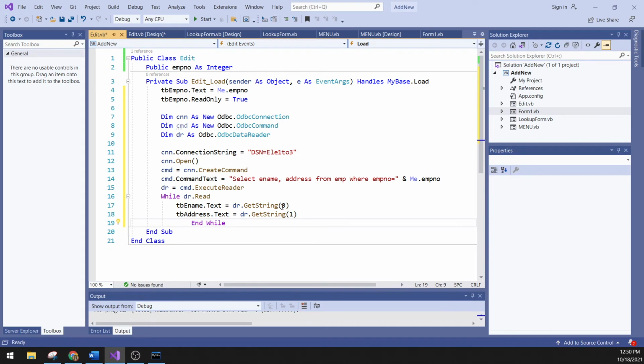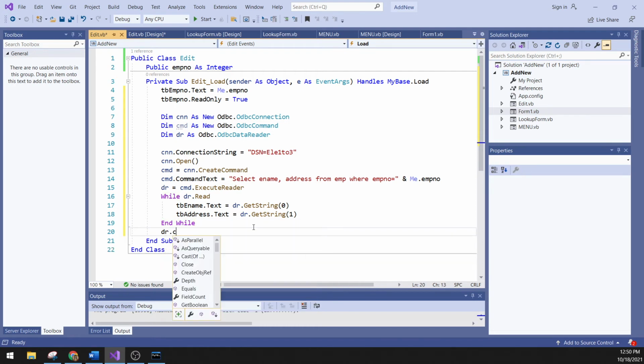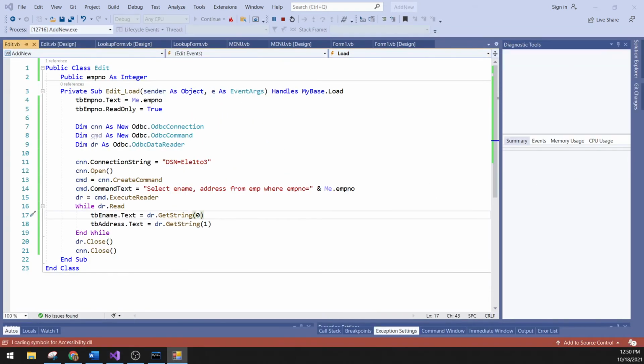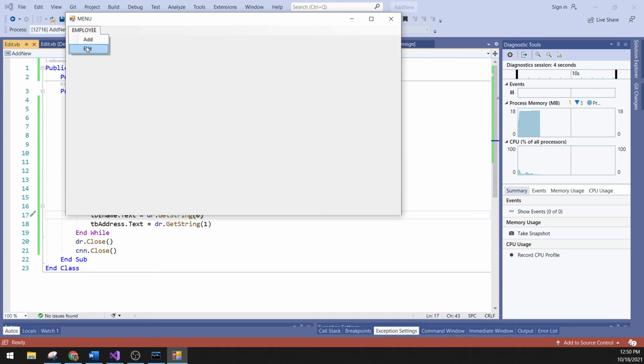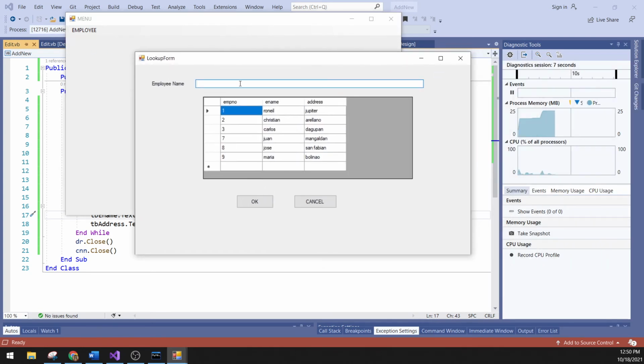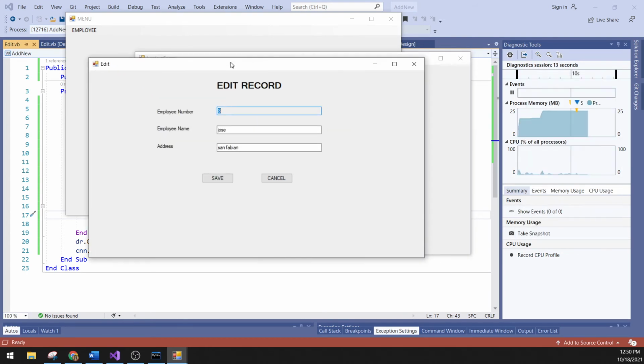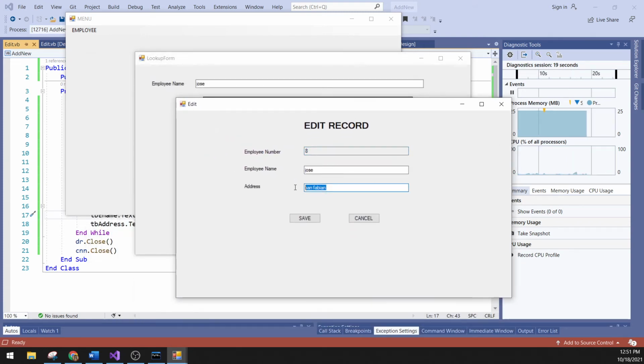Next, after that, let's close our connection: dr.Close, and then cnn.Close. Actually, this is only for the retrieving. So we do not have yet codes for our edit. Let's say for example Jose. There, so we retrieve the record of Jose. Now we need to edit, so we'll place our codes on the save.